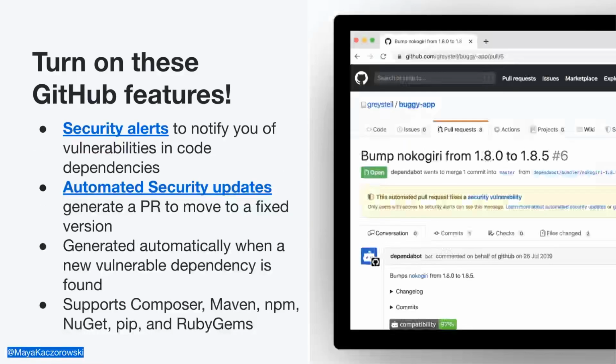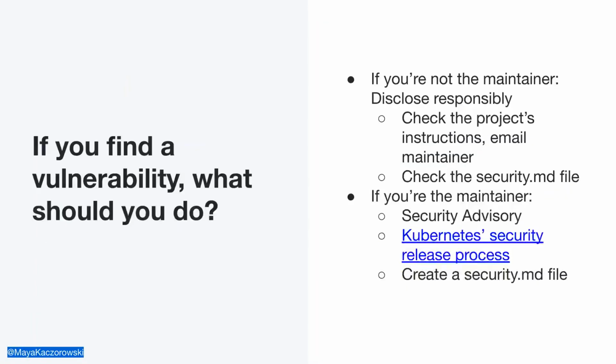Patch, patch, patch. And if you're running on GitHub, there's two features I really want you to go turn on right now in your repos and your organizations. One is security alerts, which notifies you of vulnerabilities in your code dependencies. And the other one is automated security updates, which for a variety of different environments, including packages from Composer, Maven, NPM, NuGet, pip, and Ruby gems, will automatically generate a PR to move you to a fixed version. It does not merge the PR without you approving it, but it automatically generates the PR for you, sends you a notification, tries to keep you safe. So please go turn that functionality on.